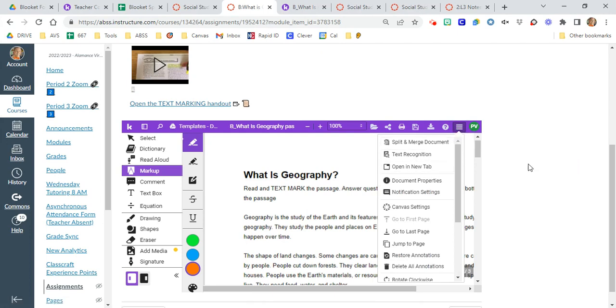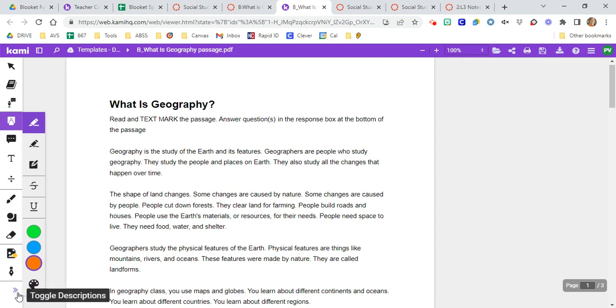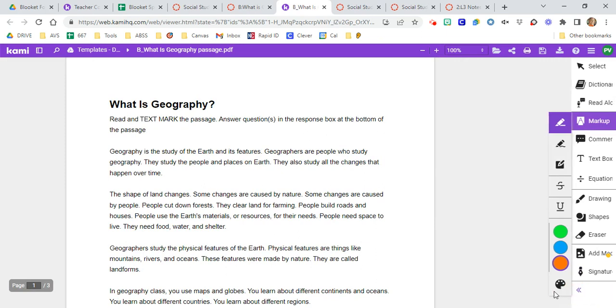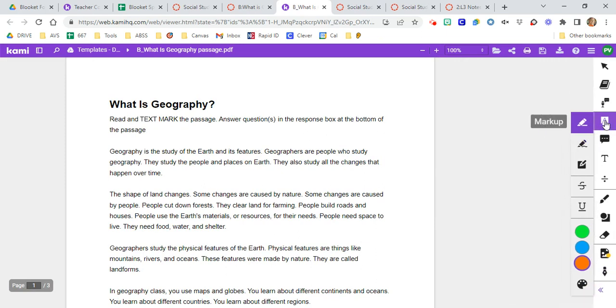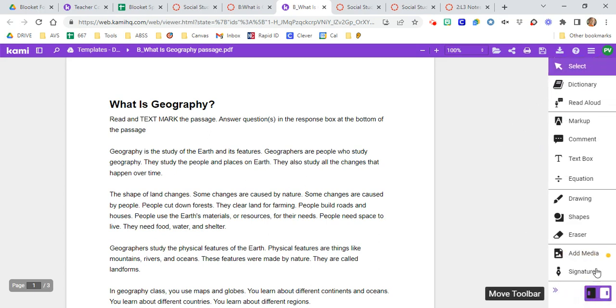Since this is the student template document, I'm not going to write on this one, but I already have one opened. Here's what it looks like when it opens up. So over here on the menu, you can decide what side you want the menu on. And notice this says toggle descriptions. Like right now, you would kind of need to know what all these things are for. But if you toggle the descriptions, you can see what they're for.